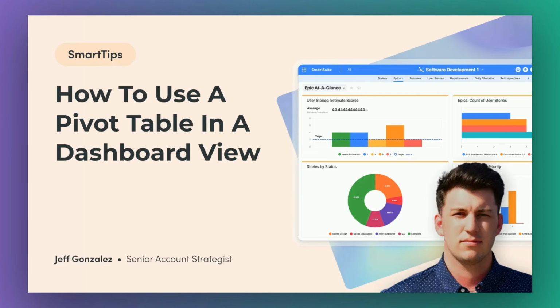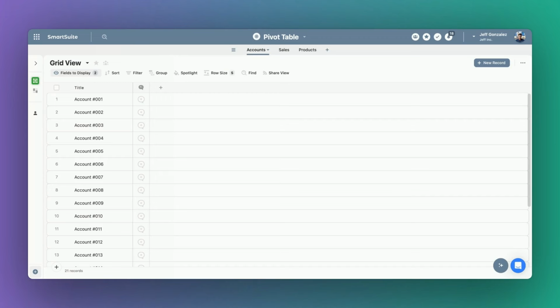I'm Jeff Gonzalez, and today I'm going to walk us through how we can use a pivot table in a dashboard view. This is a brand new feature for us. It is a widget in our dashboard view. Without further ado, let's dive in. I'll quickly just walk us through this solution.